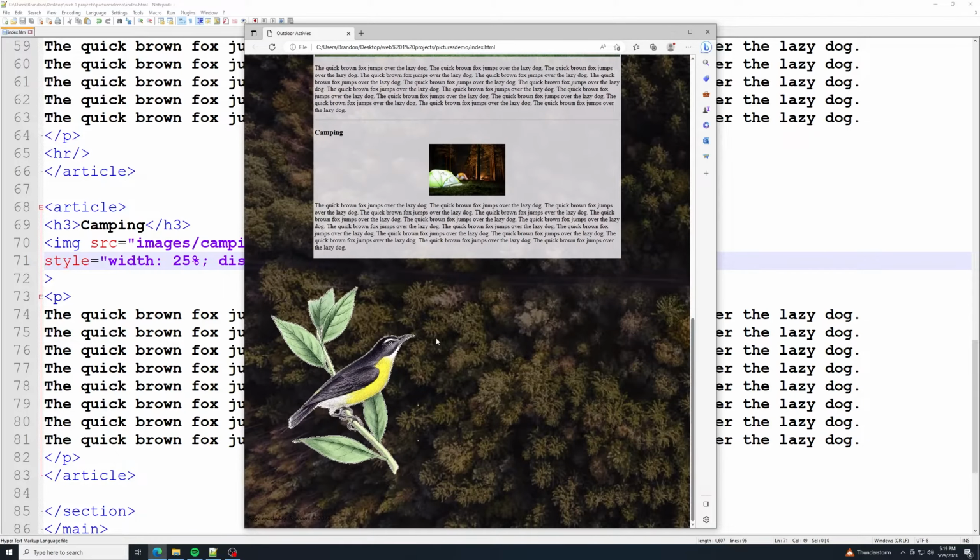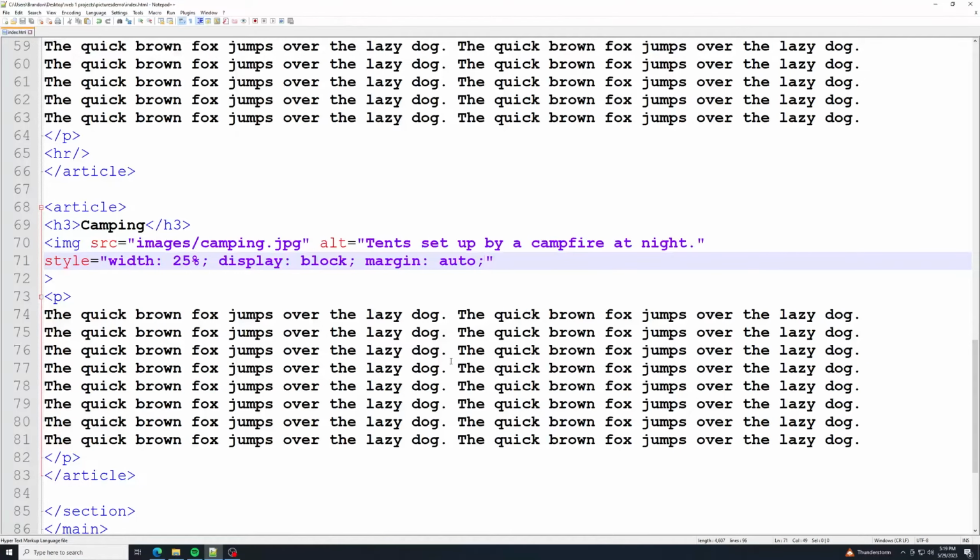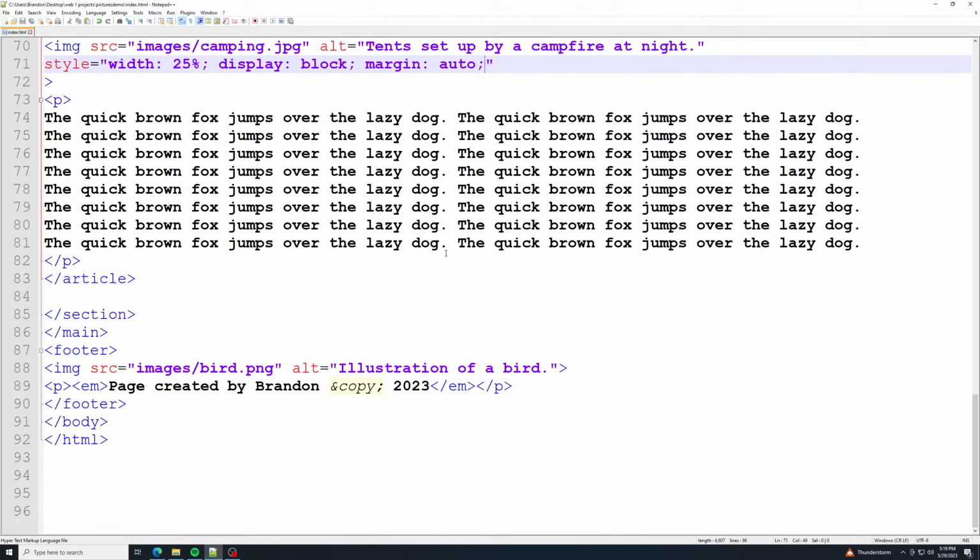Now again, there's another way to center them, and I'll show you that down here in the footer. And then we just about have this project wrapped up. I know this is kind of a longer one, so thanks for bearing with me on this. A lot of things to go through with images, that is for sure.